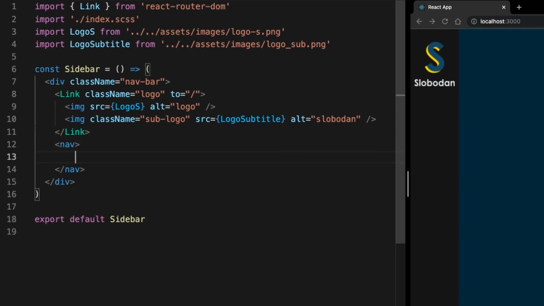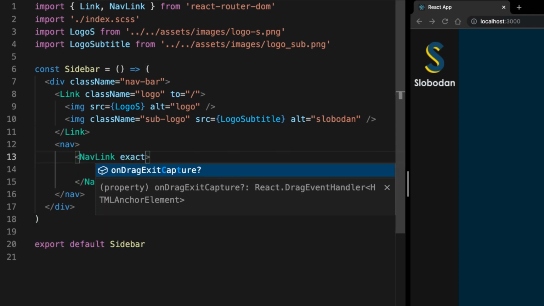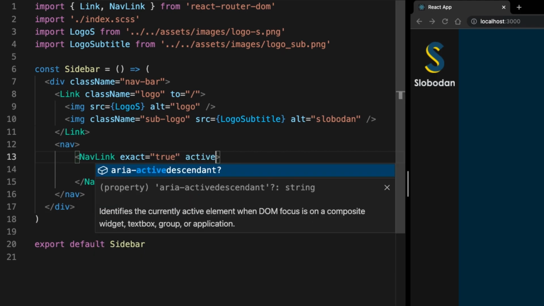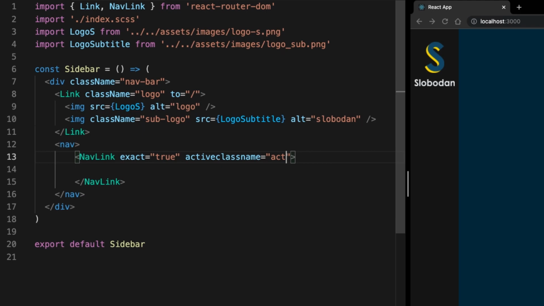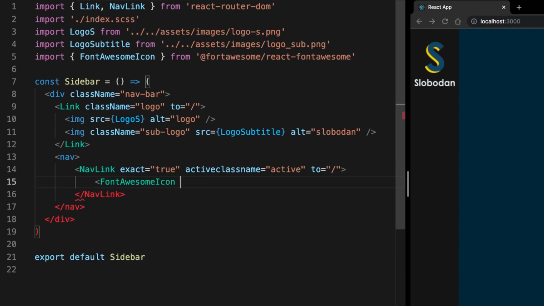So below that, we want to add navigation with the links to every single page that we have. So add a nav tag, and inside of the nav tag, add the nav link. First nav link is going to be our home page. So set the exact to true, active class name to active, so that it helps us to style the active link. And "to" is going to be slash.